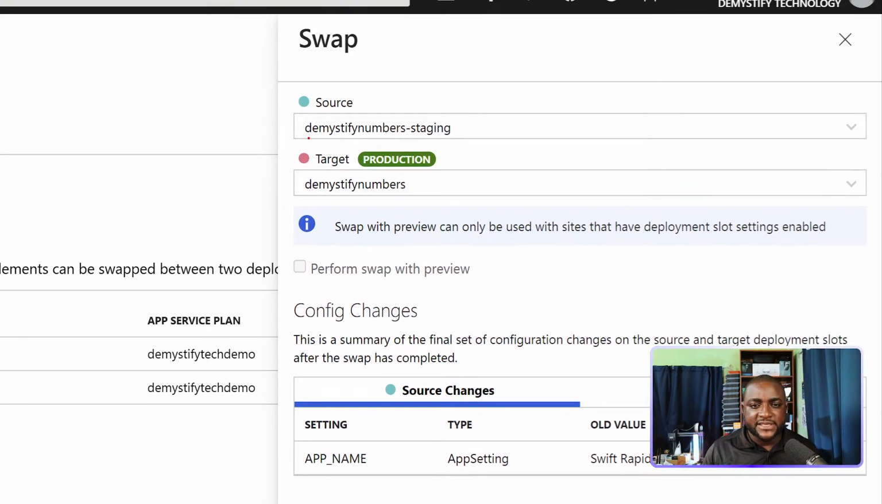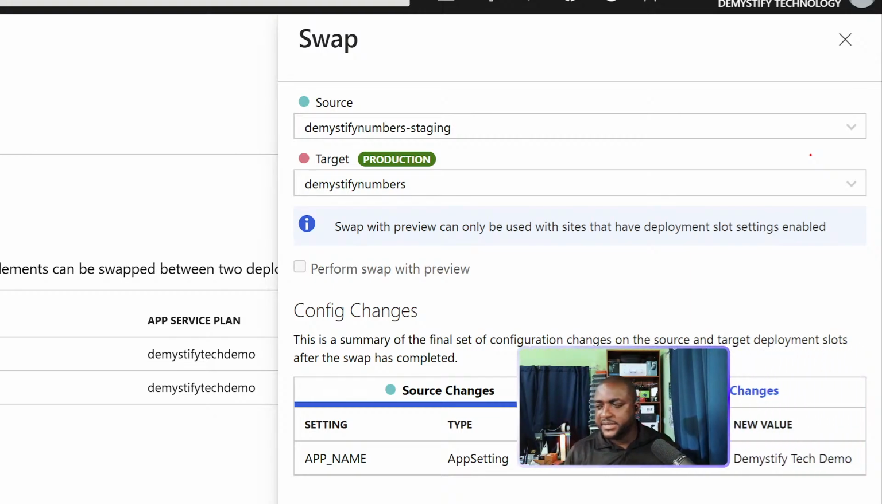So the source is the Demystify number staging, and this is the target. We want to now take it to the production environment. And then we can perform the swap with preview. You can see what you're doing, and this is what's going to happen in terms of the changes. Let me shift myself to the left so that you can see this properly.